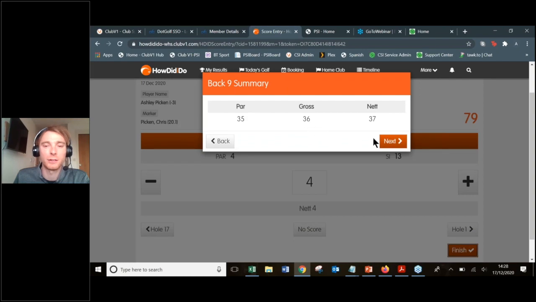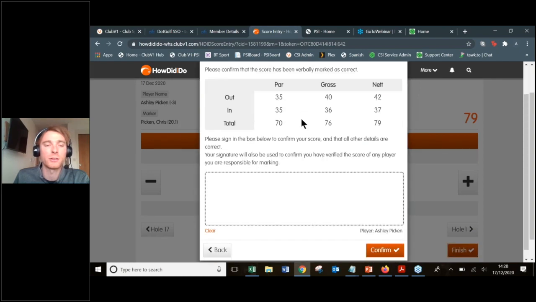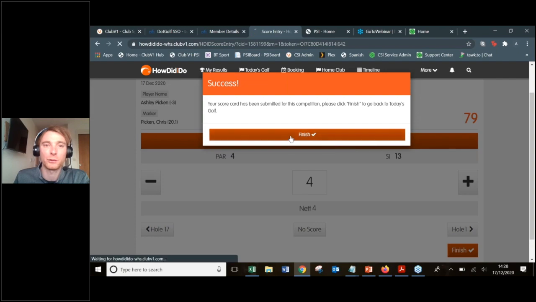It gives us a back nine summary too. And at this point, it gives us an overall summary, and we can do a signature as well. Okay, press confirm, and that will submit our score through the mobile score input system.